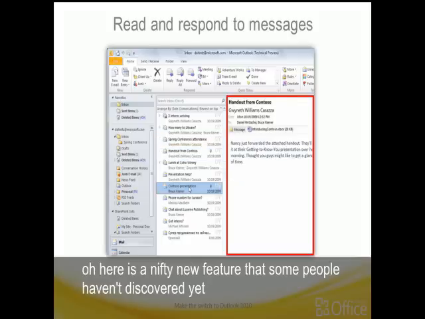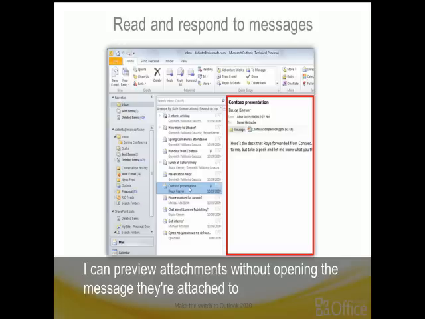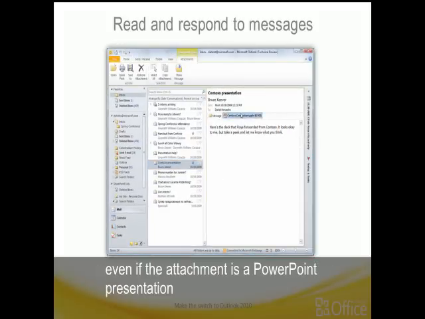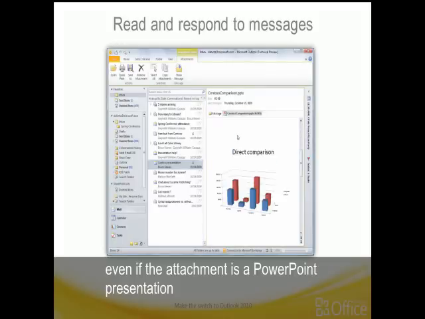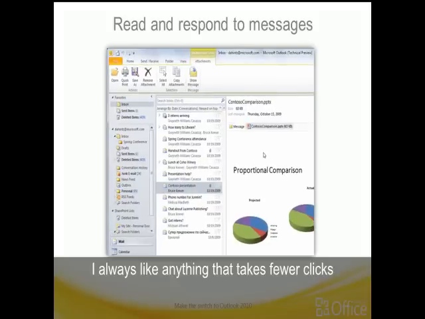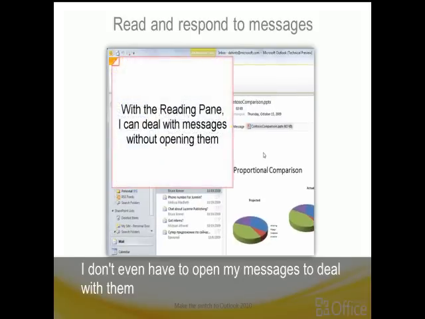Oh, here's a nifty new feature that some people haven't discovered yet. I can preview attachments without opening the message they're attached to, just by clicking the attachment in the reading pane, even if the attachment is a PowerPoint presentation. I always like anything that takes fewer clicks. In other words, with the reading pane turned on, I don't even have to open my messages to deal with them.